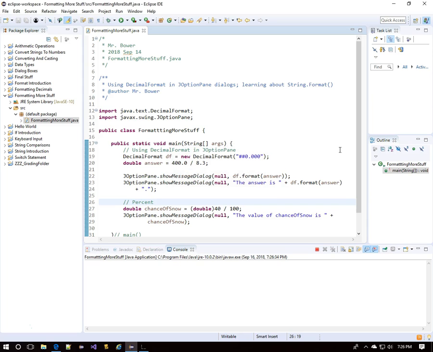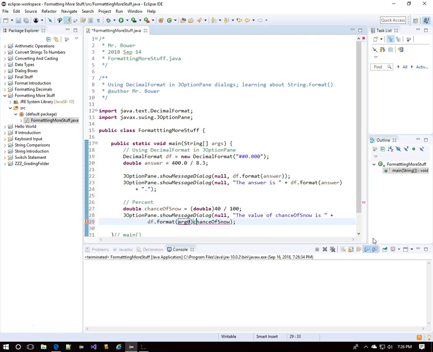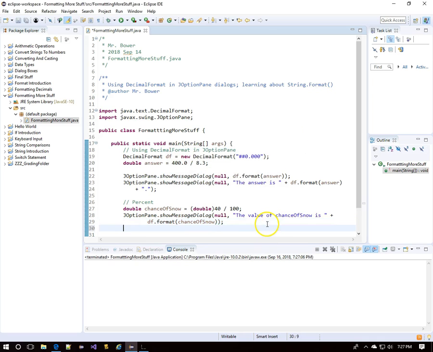So unformatted, of course, it terminates in the 10th spot. We can use the decimal format we had earlier and do df.format and then put in chanceOfSnow in parentheses as the argument. And with the way our decimal format is set up, df, we should get 3 decimal places. And there they are, 0.400.